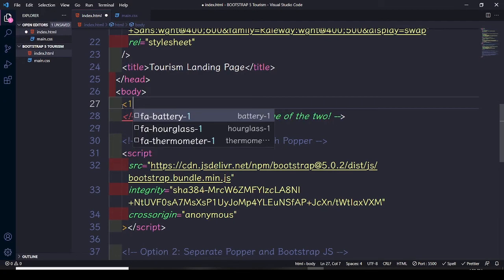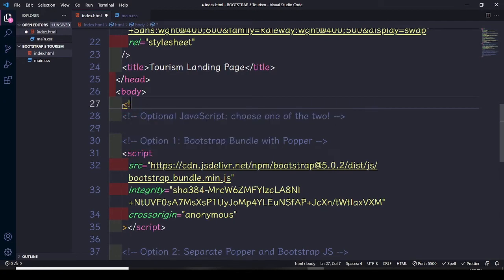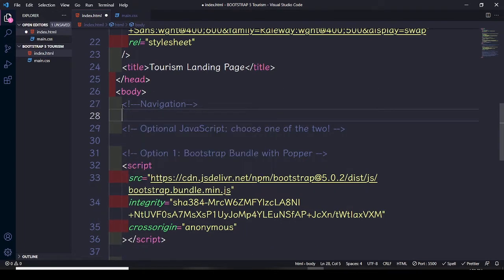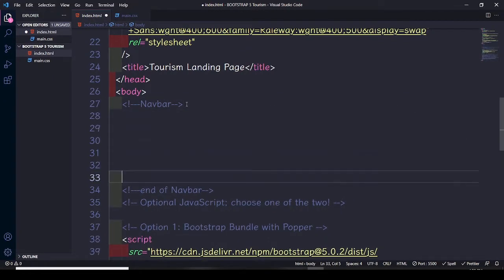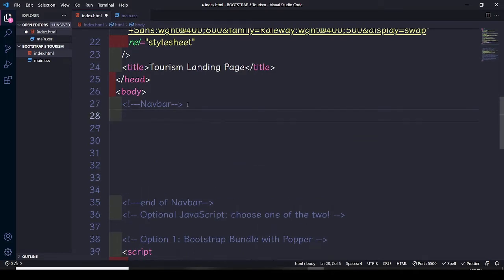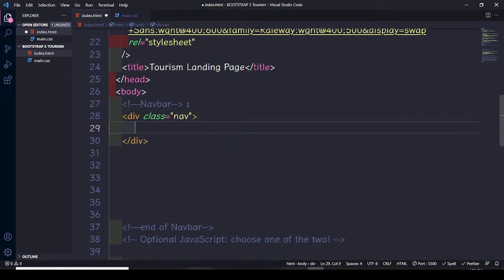So I would like to go with the navigation or Nav Bar. So end of Nav Bar, navigation and Nav Bar. Let me add it here, Nav Bar. Okay, so here I would like to create a div, assigning it a class. It's gonna be nav. It's a simple one. I'm not using the typical Bootstrap nav here.